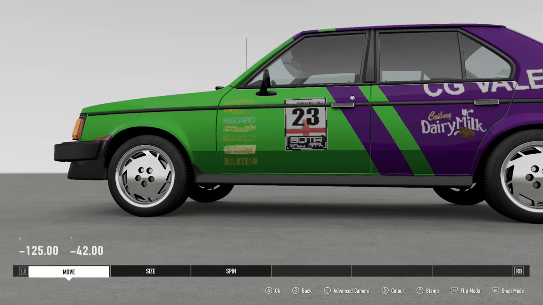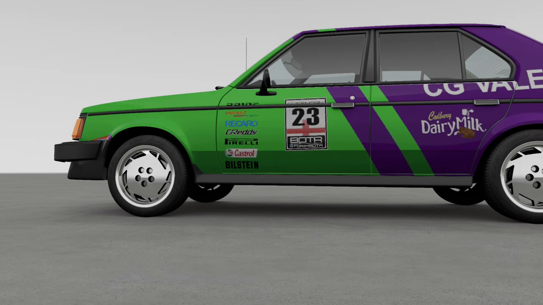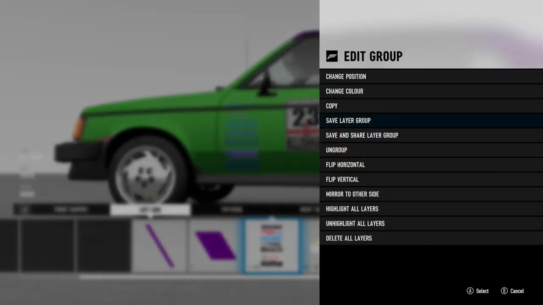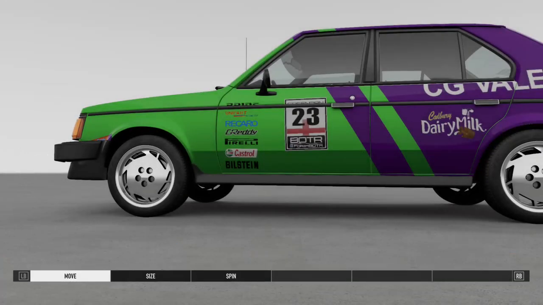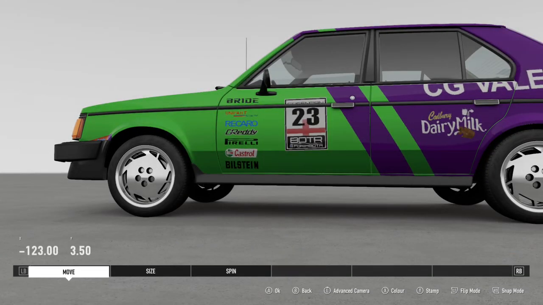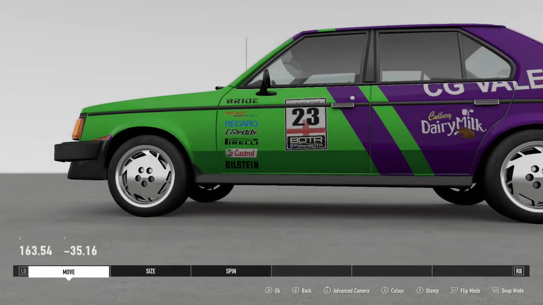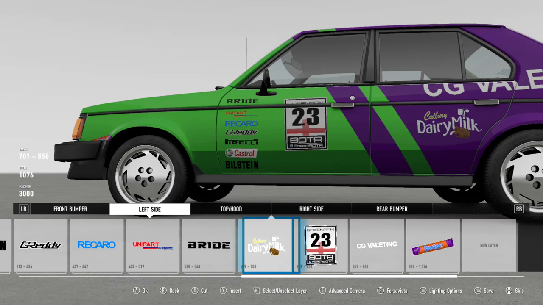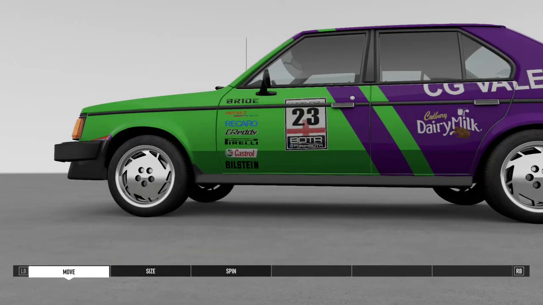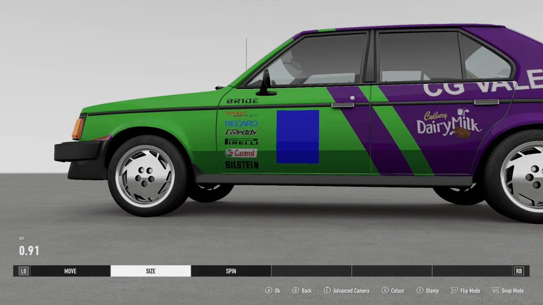Of course, what you could do is you could just flip from the other side, and then you have to rotate it to match the right angle and so on. But doing it like that works just as fine. The Dairy Milk we obviously want to keep off the green and away from the wheel arch. Position that around about there. Maybe resize a wee bit.